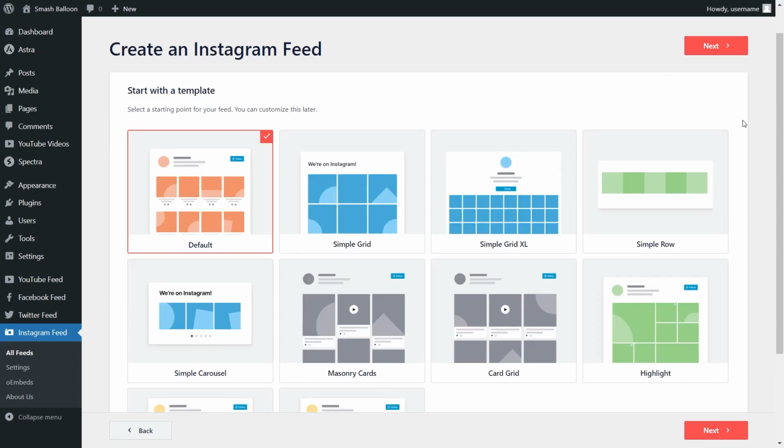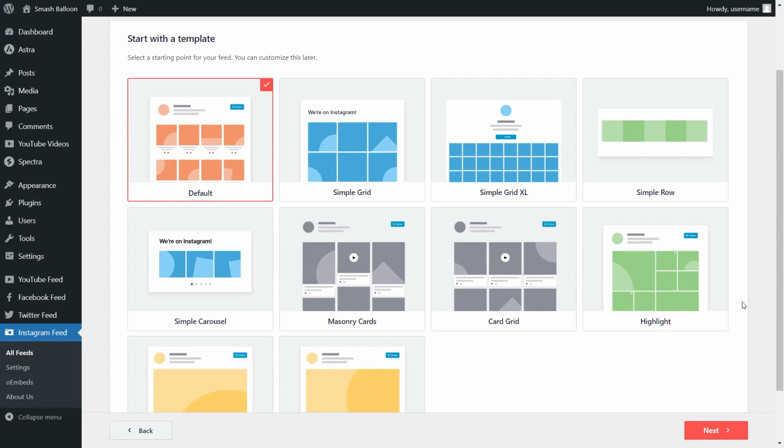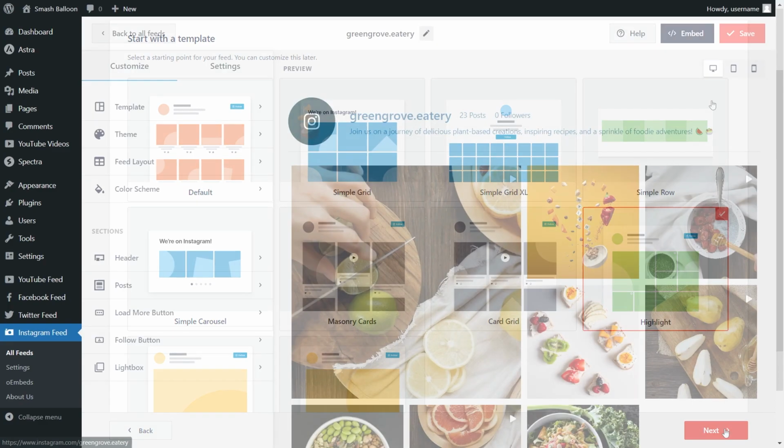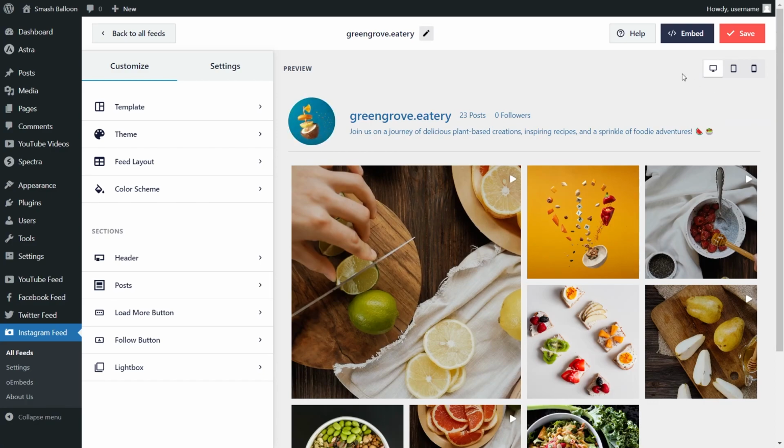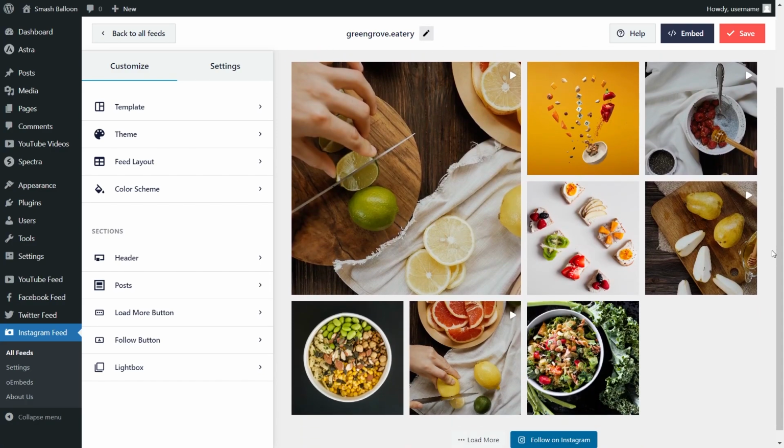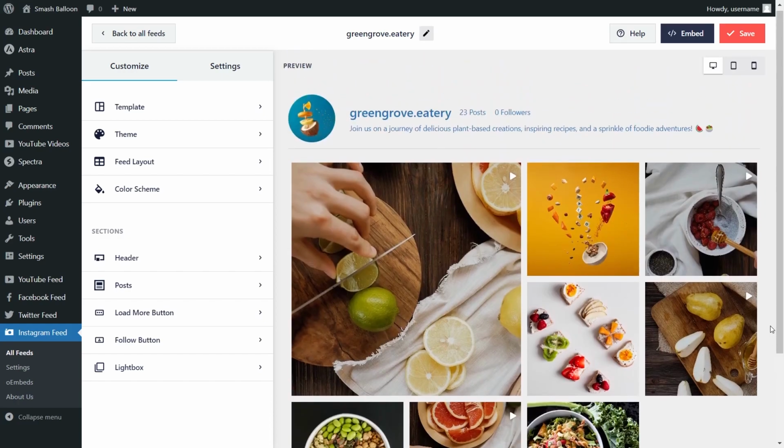And for our last step, we'll have to select from one of these templates for the layout of your feed. We have options like the default, Simple Grid Excel, Masonry cards, and several more. For this video, since we're creating an Instagram grid, I'm going to go with the highlight layout and click on Next. And almost instantly, you can see a live preview of your new Instagram feed inside the plugin. You can see all the latest posts from the Instagram account we connected inside this feed. We can now go and embed this on our WordPress webpage, but before we do that, let me show you how we can customize it.